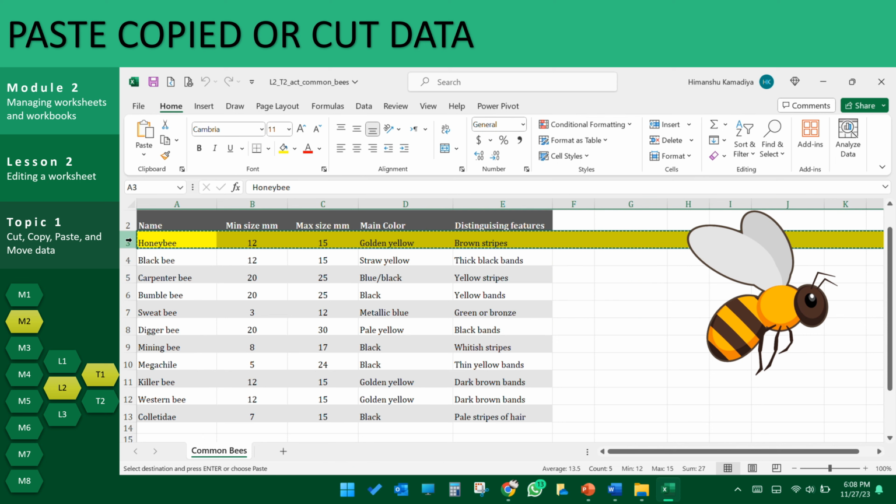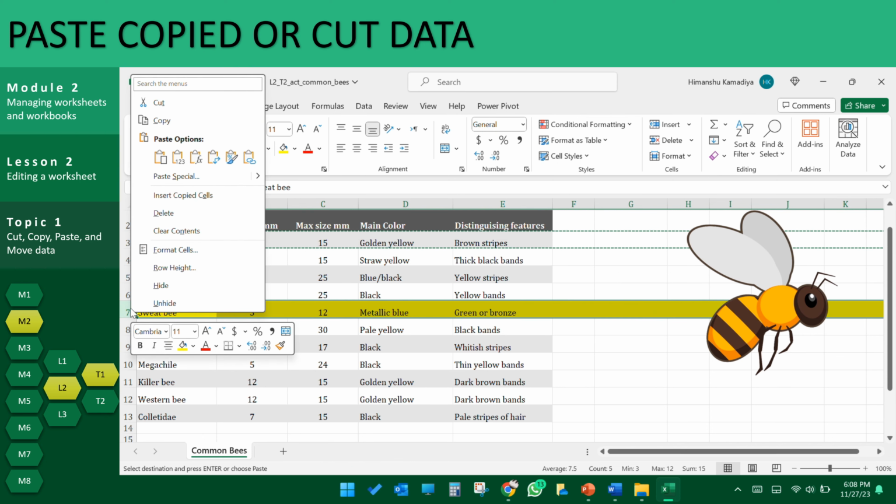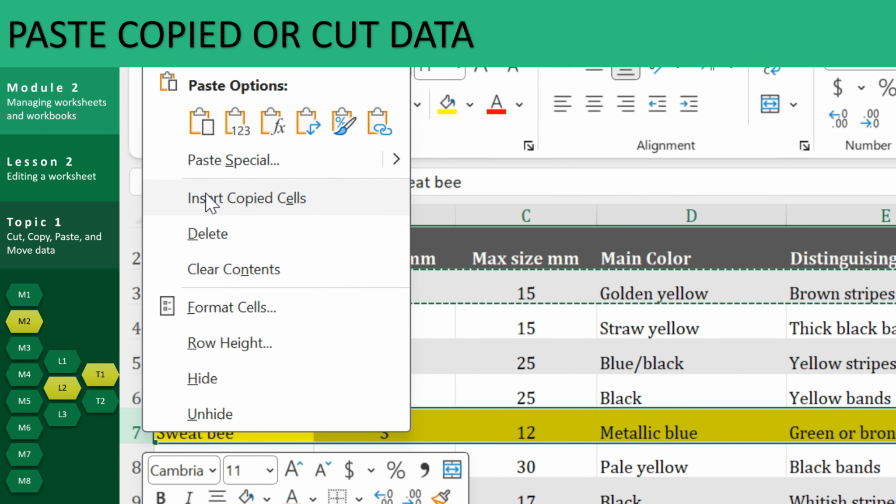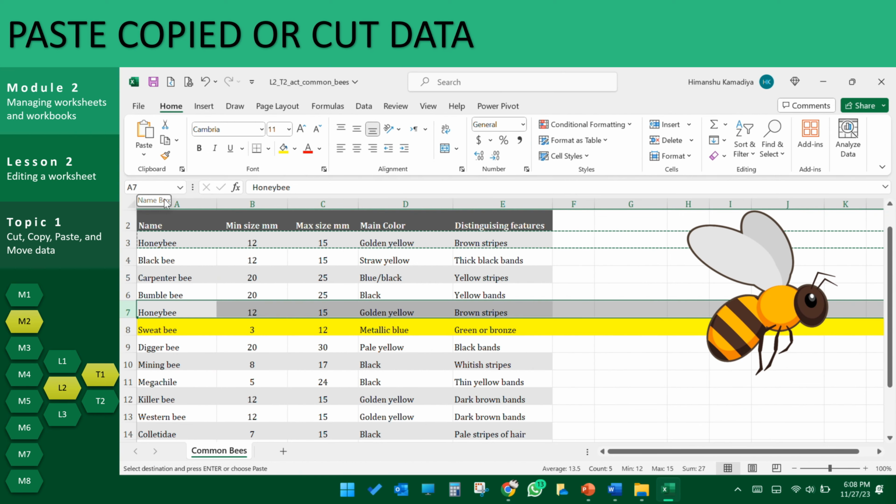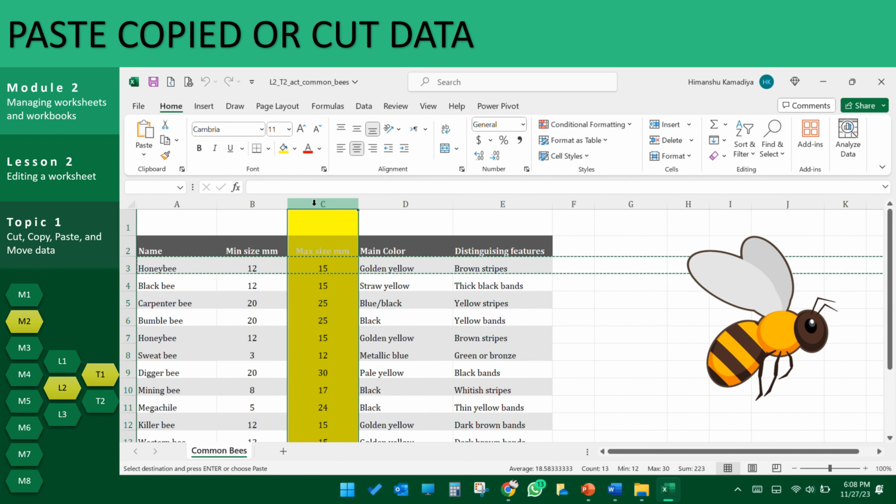If you've copied a whole row, right-click or access the context menu and select Insert Copied Cells. You use the same process for columns by selecting Insert Copied Column.